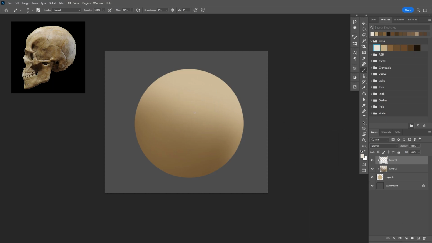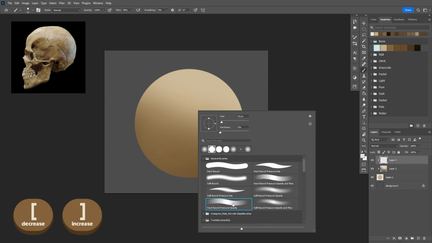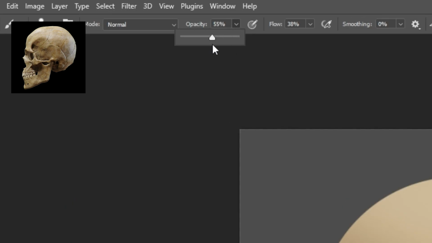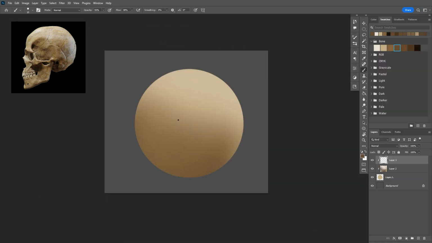Now I'm adding a new layer and decreasing the size of the brush. I'm going to use hard round pressure opacity brush and color pick darker brown. Now lower the opacity of the brush, and what we will do now is create those cracked lines that you can see on the skull.